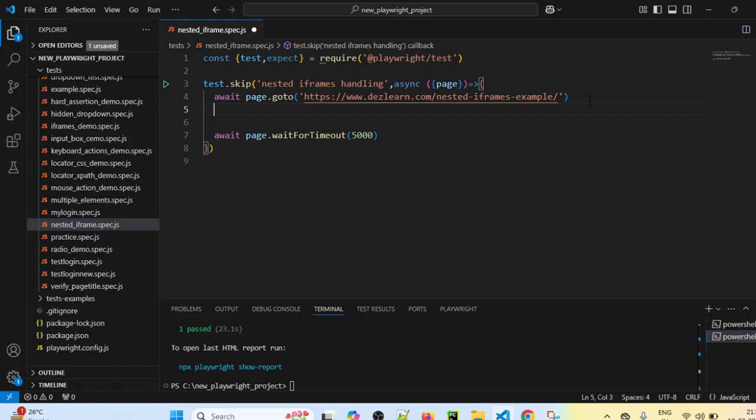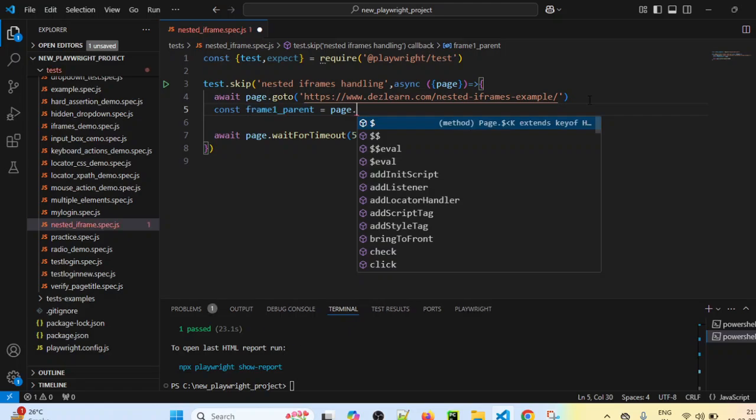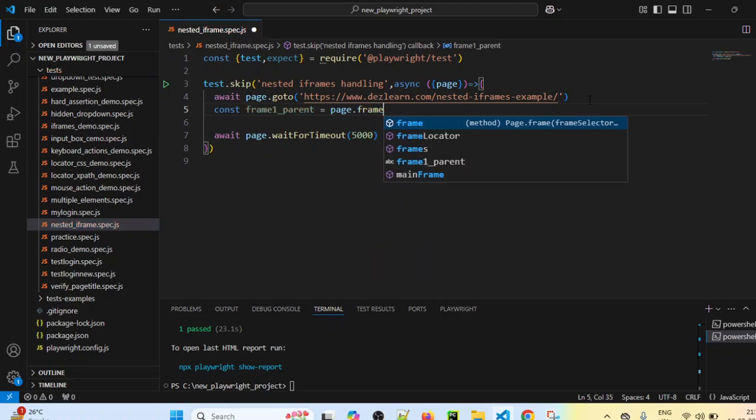After opening this web page, what is the first step? So we have to first define the first frame, that is constant frame1, which is kind of a parent frame. So frame1_parent equals to page dot, we can use frameLocator or we can use dot frame as well. I will just use page.frame.